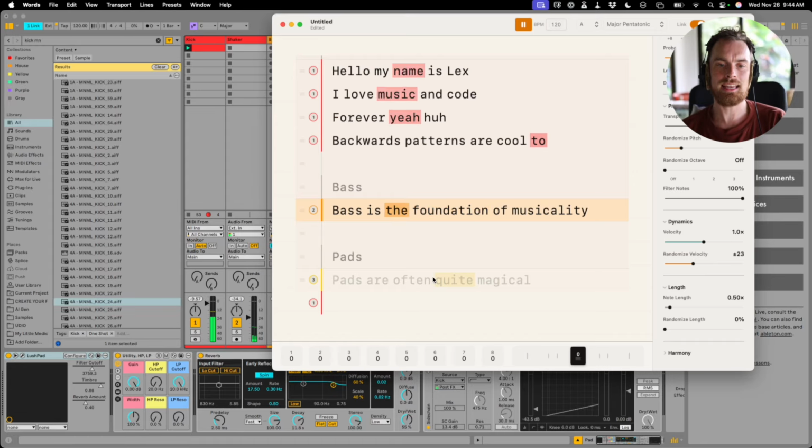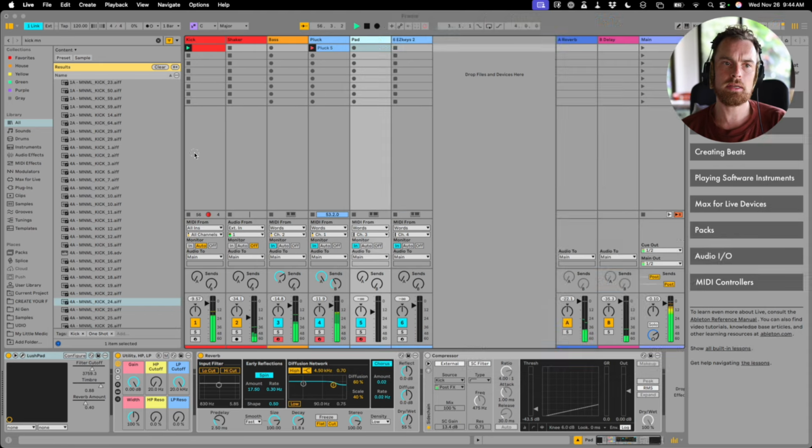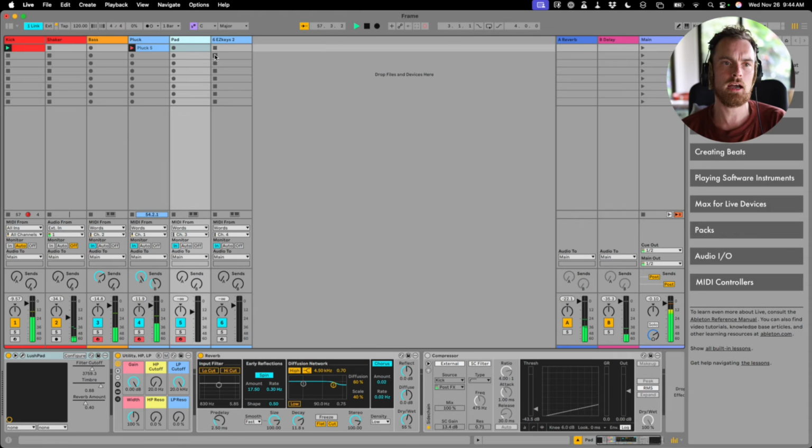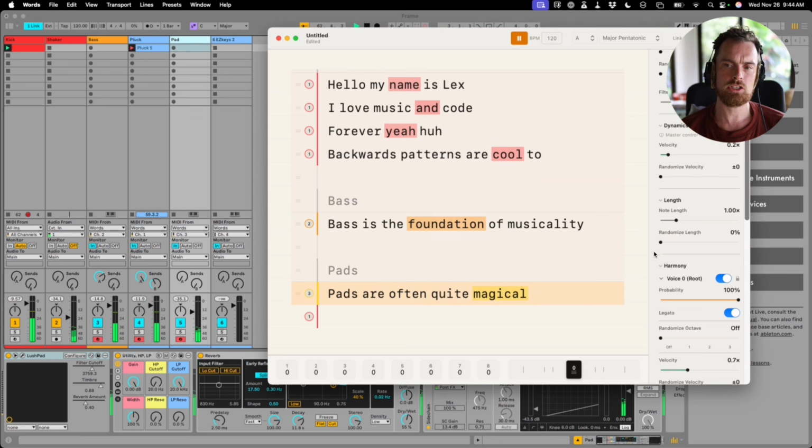Okay, let's bring the pad in now. So I'm going to go here and I'm going to turn the velocity all the way down to nothing before I bring it in, so that we can see, if we just close this up, we can see the pad here. So we can just start to basically fade it in. So you can see it's quite quiet. And this is the master velocity. We've got per voice changes here.